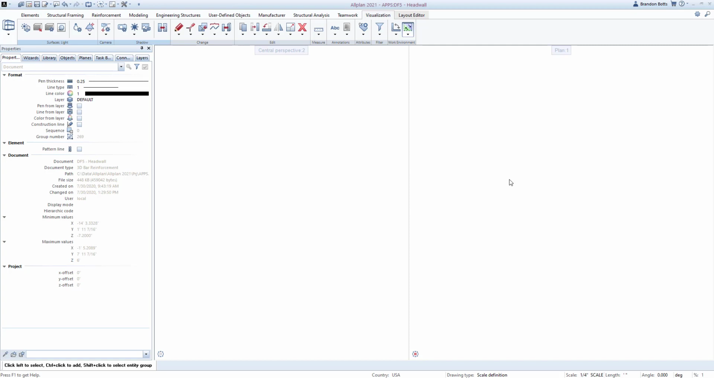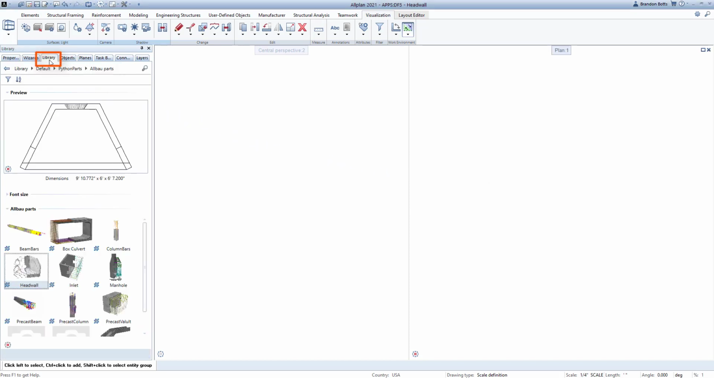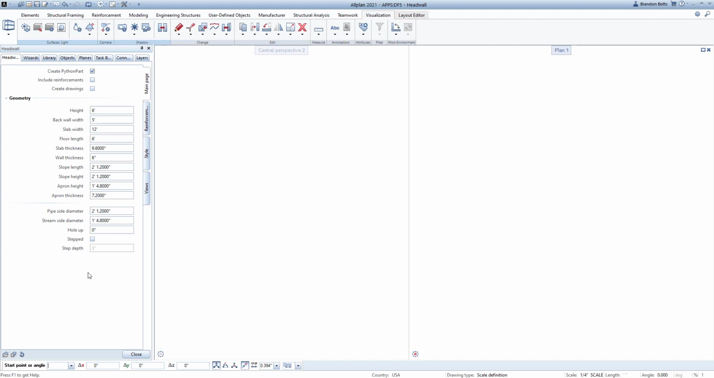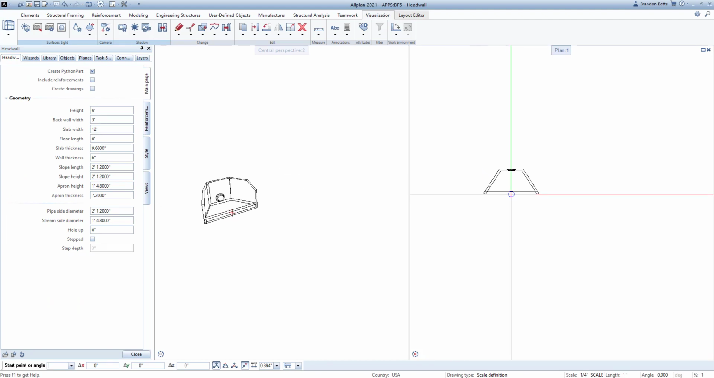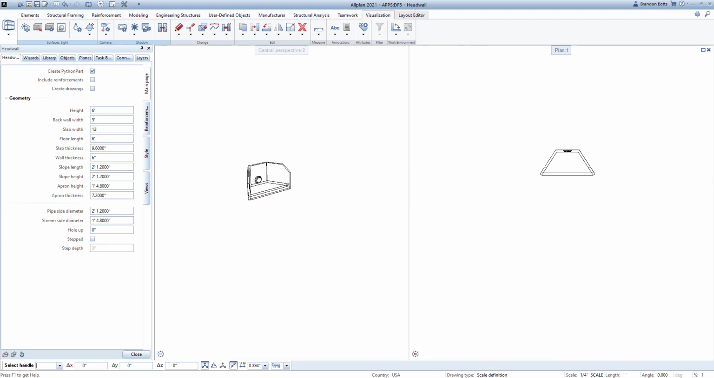To begin, we will go to the palette and choose the library tab. The headwall app can be found in the default Python parts folder. Double left click to select the headwall. You can now see the app tools open in the palette. This is where we can define the specifics of the headwall.